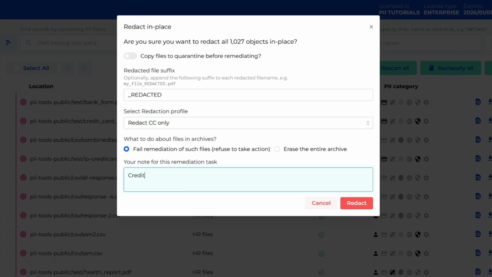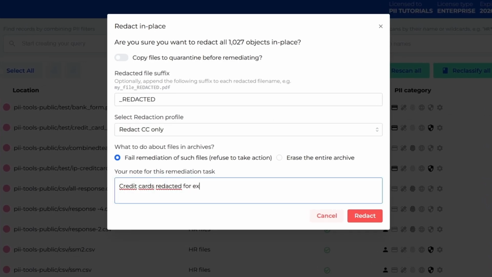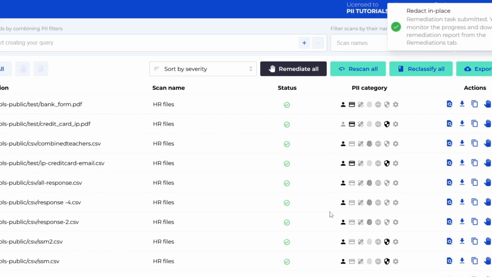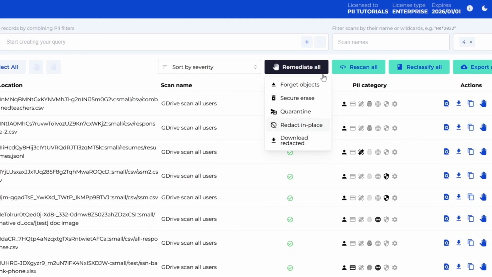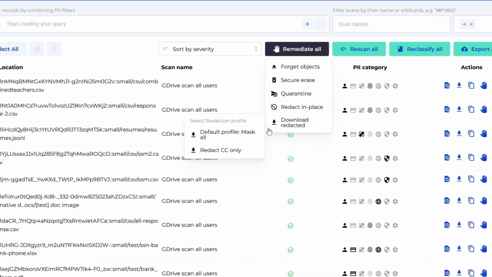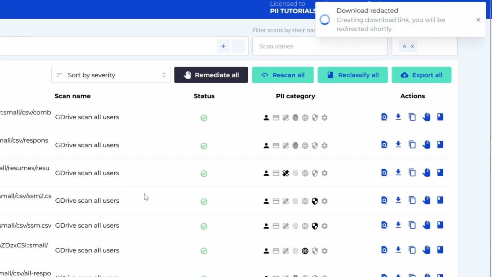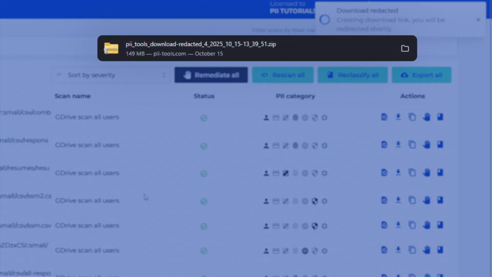Finally, you can leave a note for this remediation task. Notes are stored in the audit log, so you always have a clear record of what was done and why. If you don't want to overwrite the originals, you can instead choose Download Redacted. That will create a zip with redacted copies, while keeping your source files untouched.